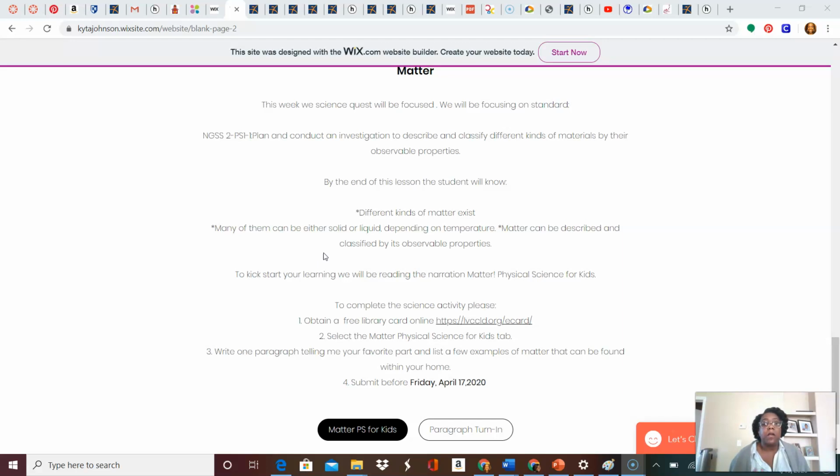Now, to kickstart our learning on matter, we're going to go ahead and read Matter, Physical Science for Kids. I'm having you do this because I want you to have firm knowledge on matter and what it is before we start trying to perform or act out some of these fun activities that we will be doing later on in the week.